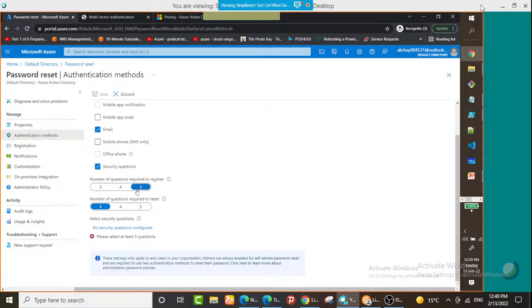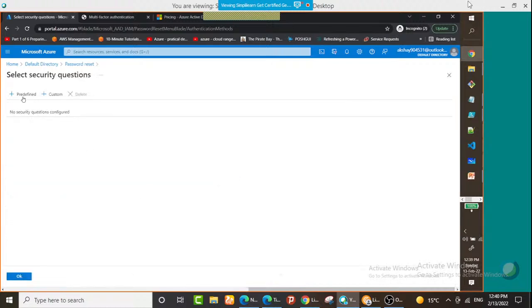So you can select how many questions that user can select: 3 questions, 5 questions. So user can answer 5 different questions, and while resetting their password, they can answer 3 or 4 or 5 questions. Completely depends upon you how you are going to set it up. And you can also configure which questions that user may get prompted with.